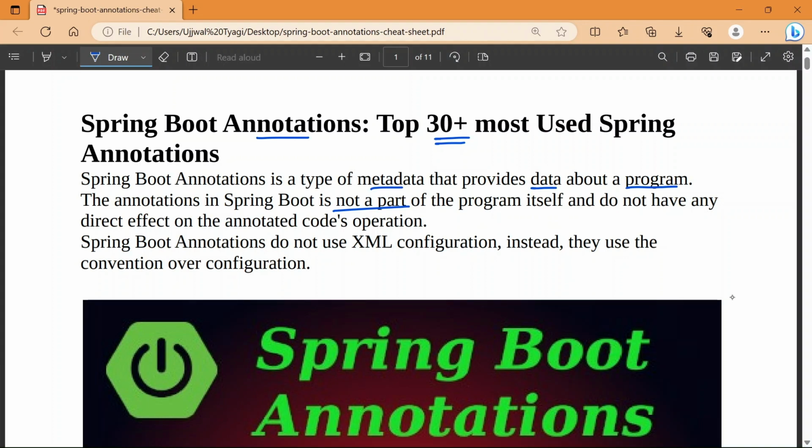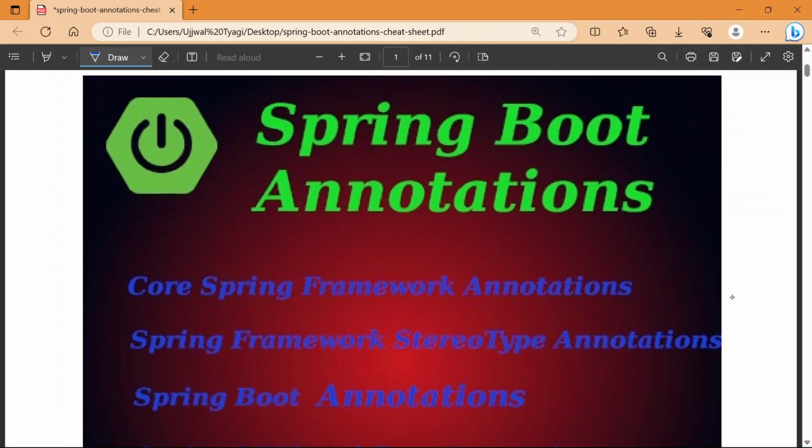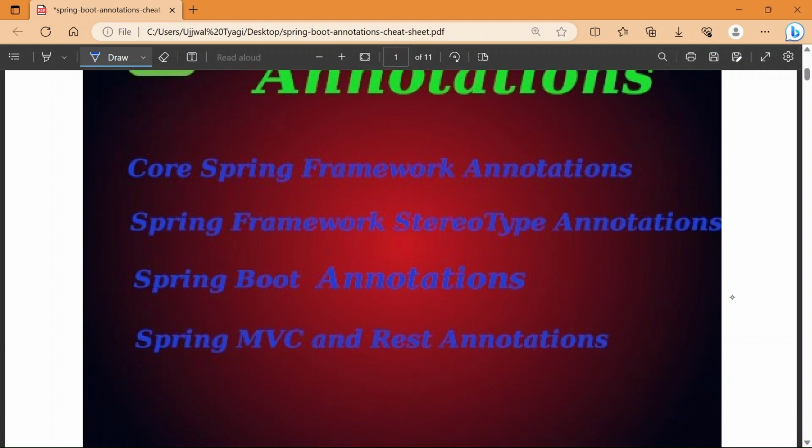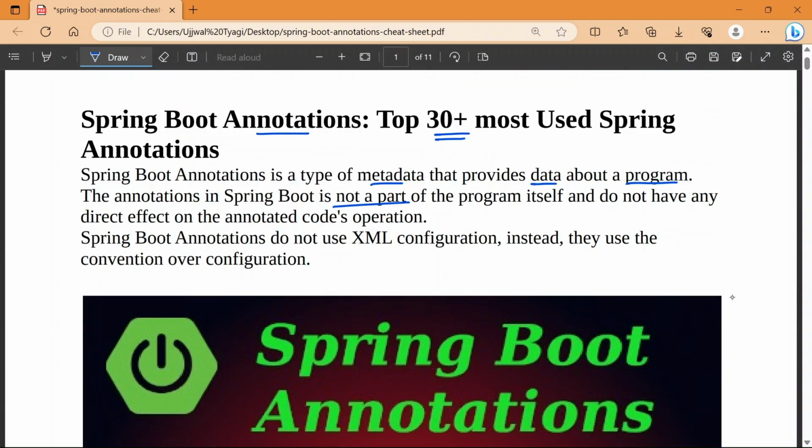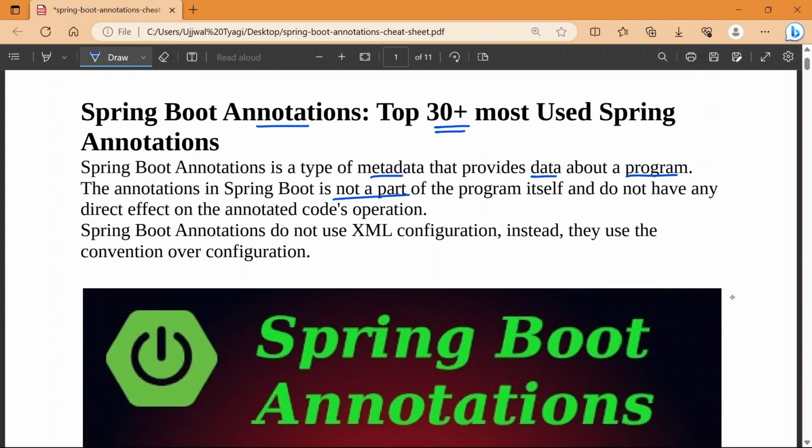Hello guys, in this video today we are going to discuss some of the important Spring Boot annotations and learn what Spring Boot annotations are. If you have ever worked on any Spring Boot project, then you might have used most of these annotations, if not all.